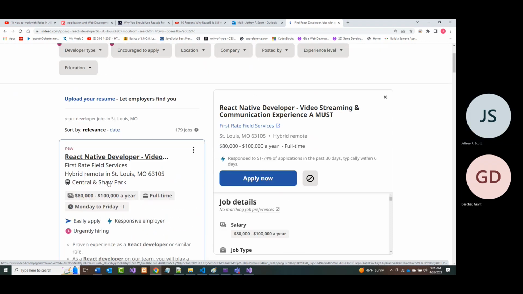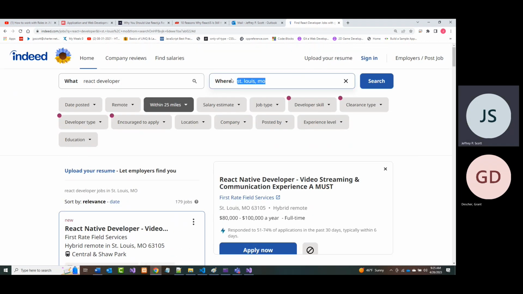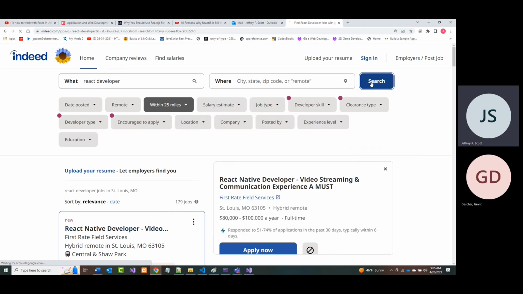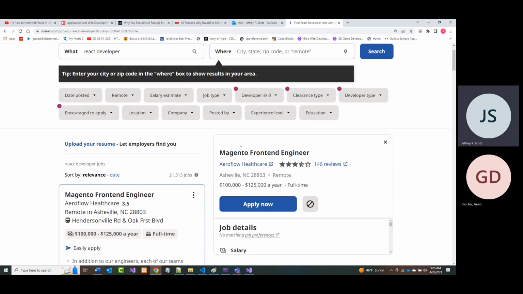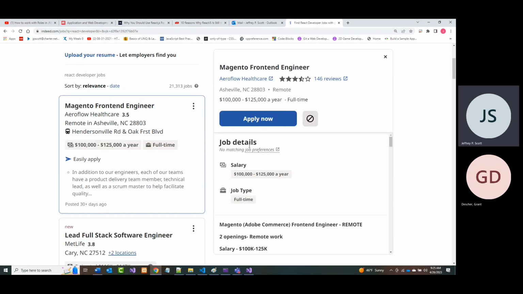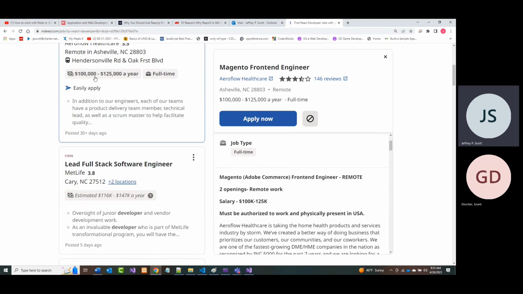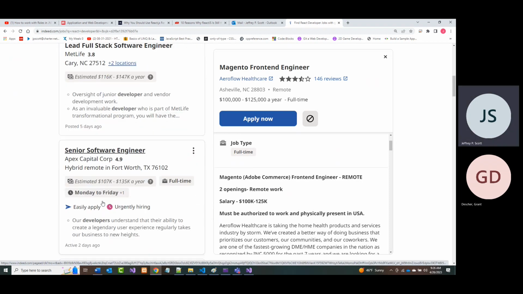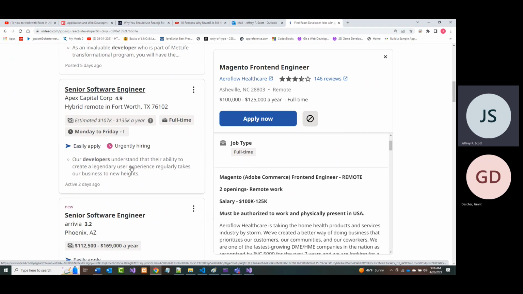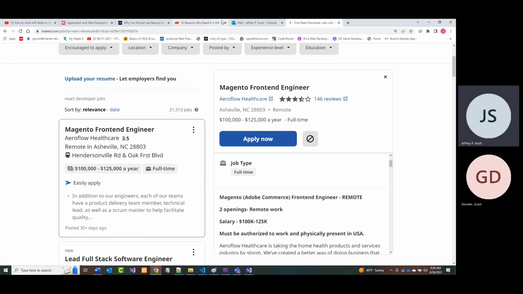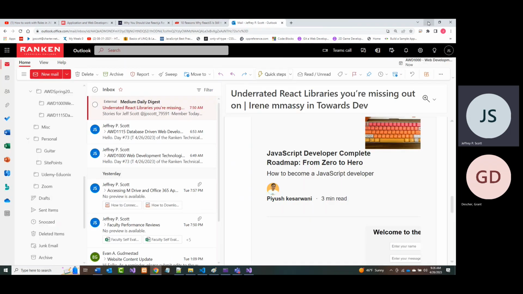It's possible. But if I change this from where, and I don't put a location in there, and I just say React developer, my guess is it's going to find a heck of a lot more if you're willing to travel once you graduate. 100 to 125, 116 to 147. All right. 107 to 135, etc. Okay. So I'll just stop it right there. And let's write the next one then.